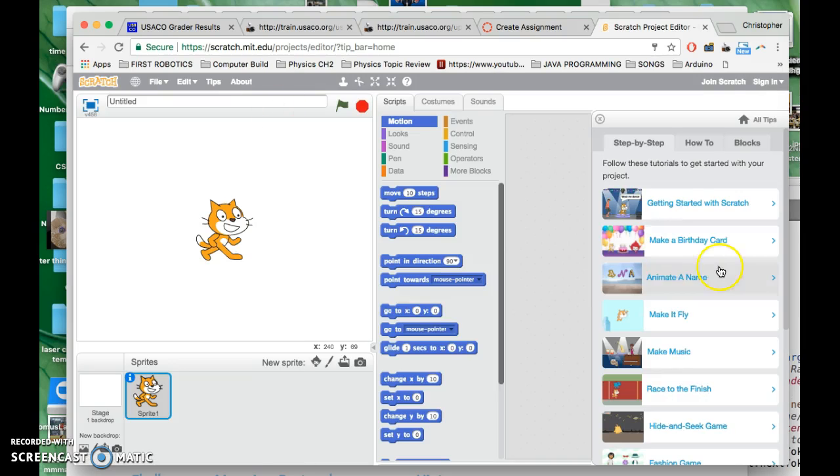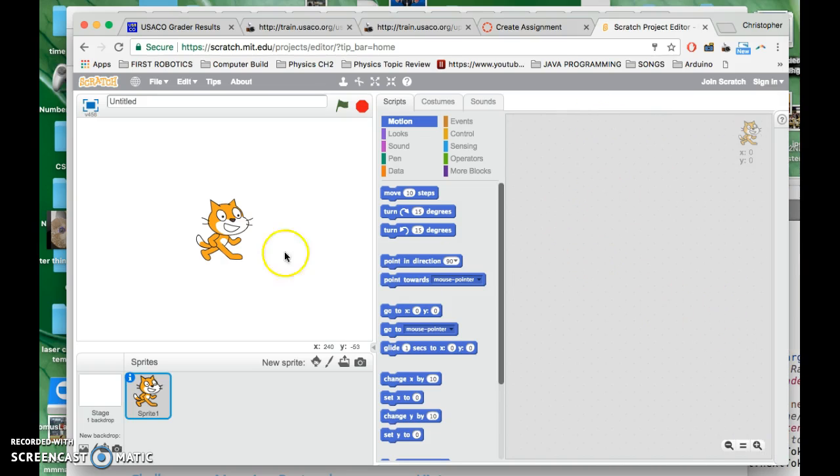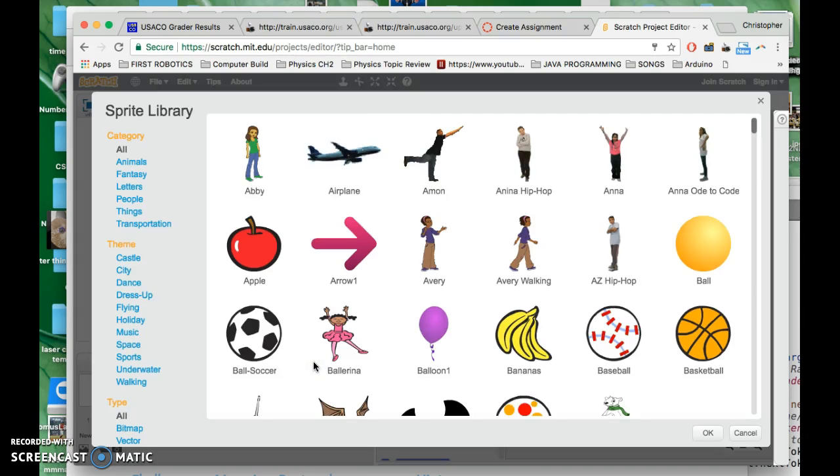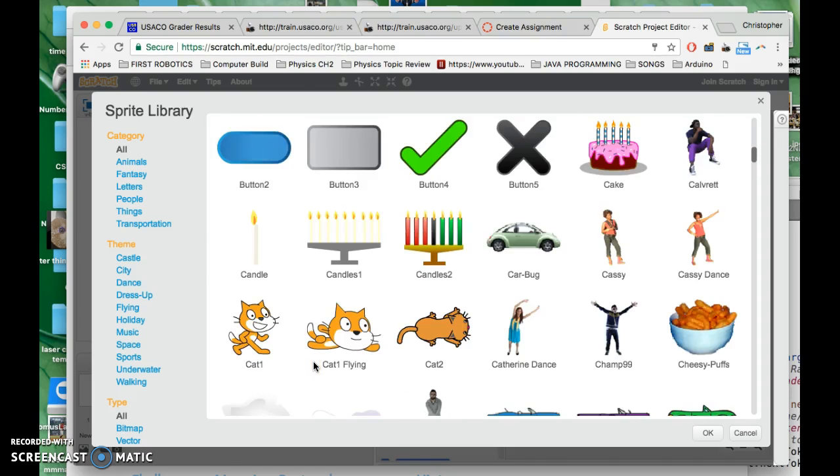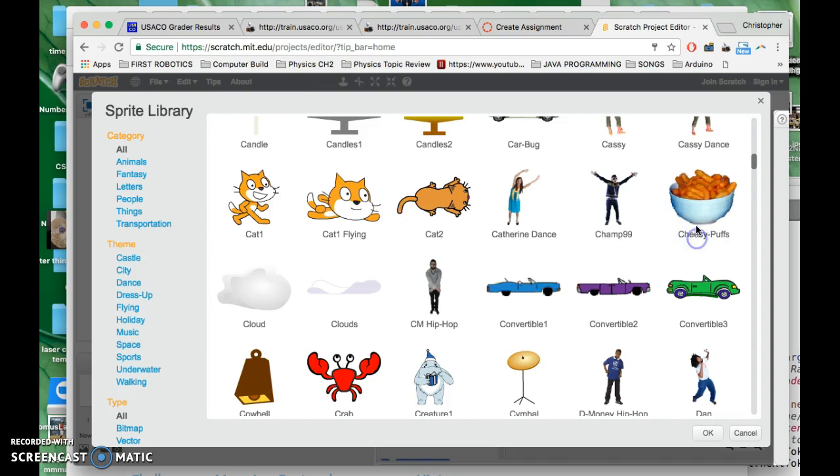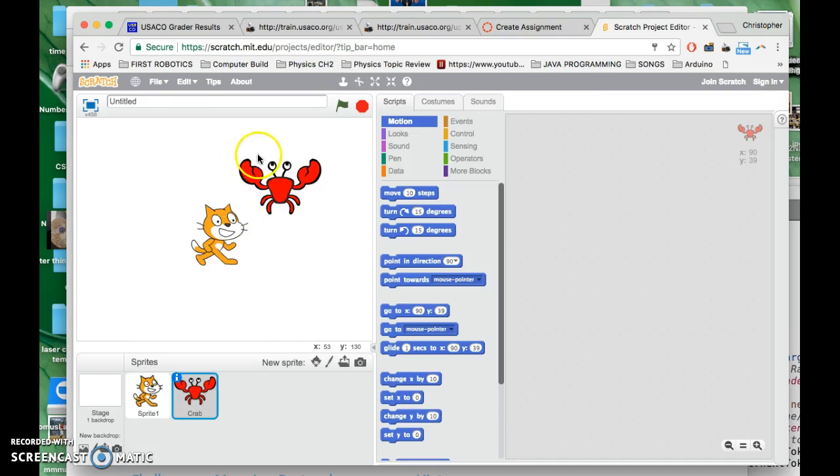And the challenge here is, and you'll see this stuff, you don't have to do any of it. What you're going to see is this area of the screen where you get one character. There are other characters that you can make, like let's say I want the crab here, and he'll show up. You can also delete him by right-clicking on him and deleting him.